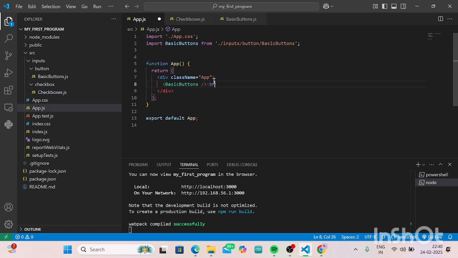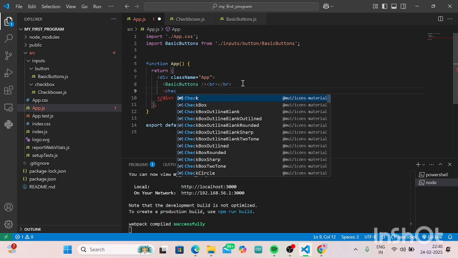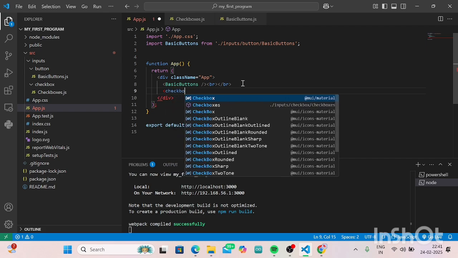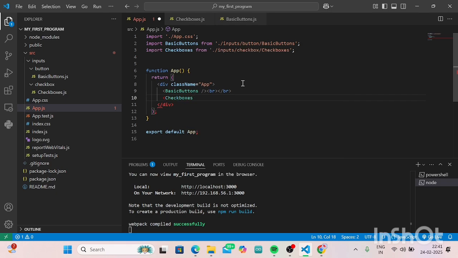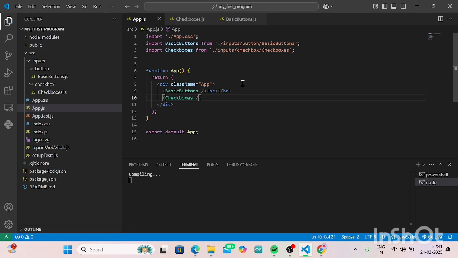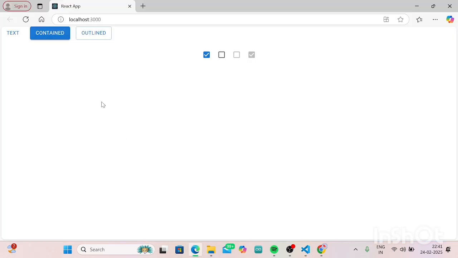give a br tag so that it will continue on to the next line. So import the checkboxes here, checkboxes. You can see here checkboxes. If you import it, the import statement will automatically pop up above. Save it. On saving, it will compile itself a second time. So you can see our web page containing checkboxes, which are of different types.